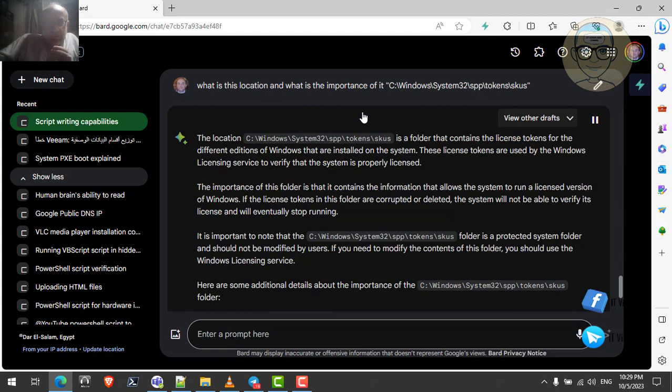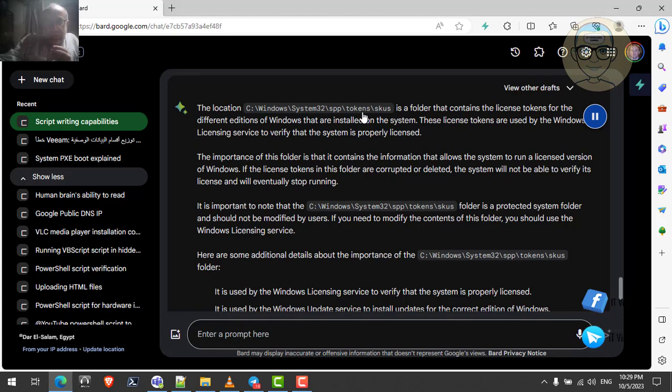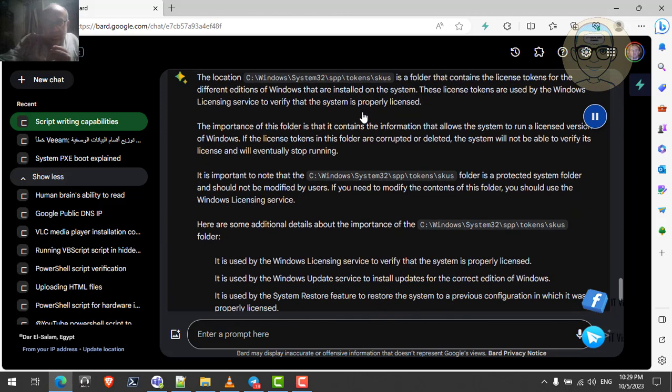The location C:\Windows\System32\SPP\Tokens\SCUS is a folder that contains the license tokens for the different editions of Windows that are installed on the system. These license tokens are used by the Windows licensing service to verify that the system is properly licensed. The importance of this folder is that it contains the information that allows the system to run a licensed version of Windows. If the license tokens in this folder are corrupted or deleted, the system will not be able to verify its license and will eventually stop running.